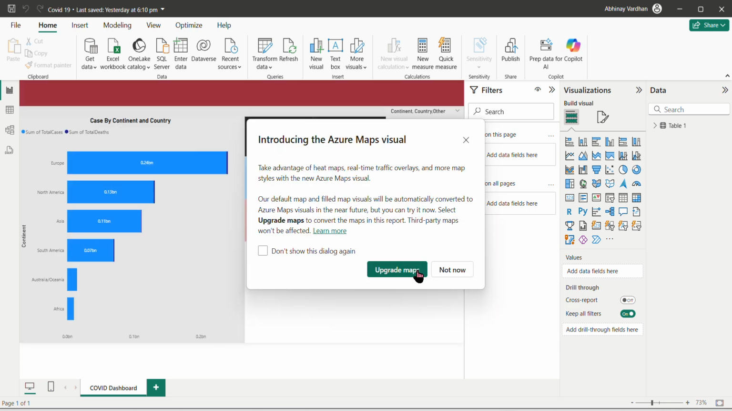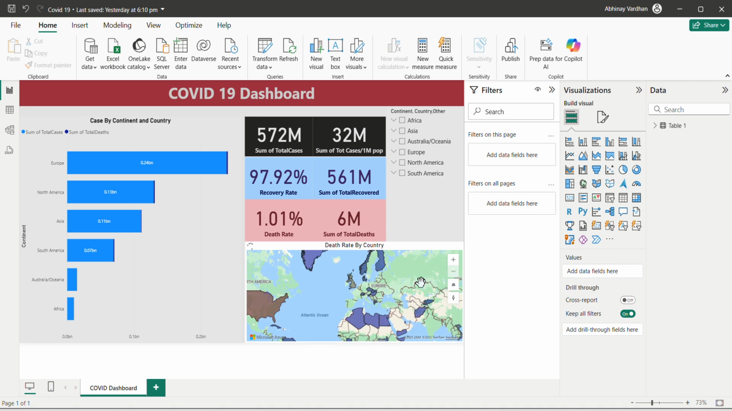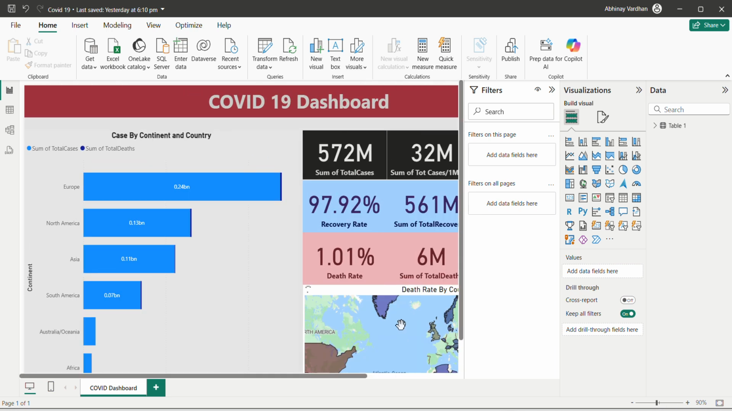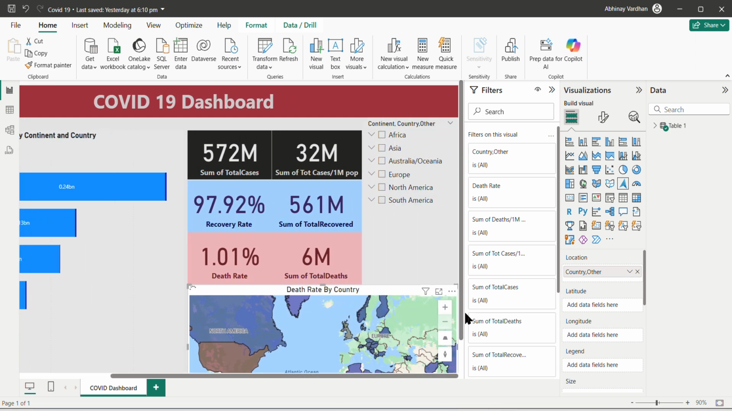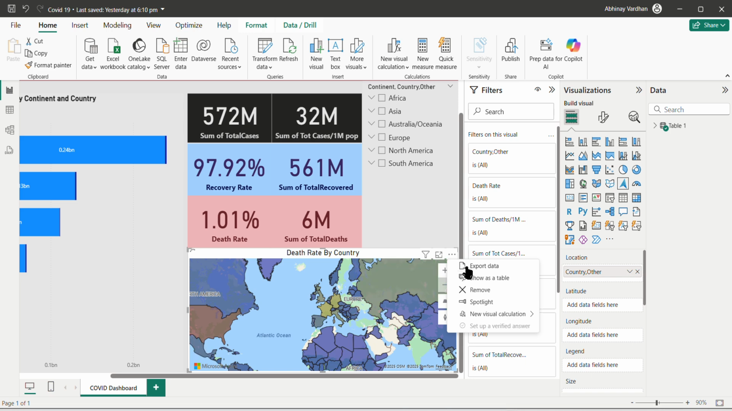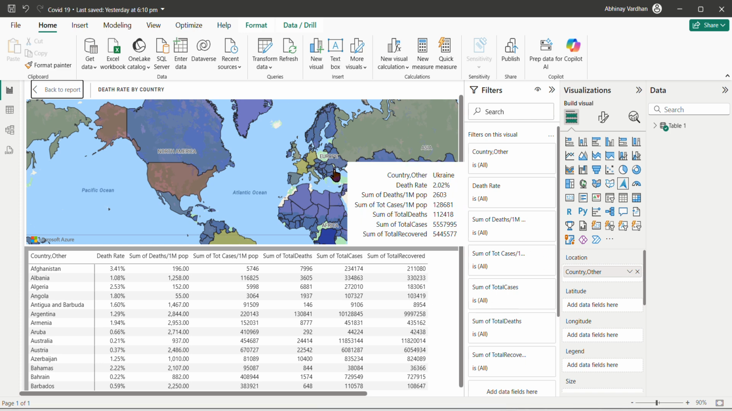Yeah, so this is my COVID dashboard, and I have created a small map here which just gives the death rate by country, and then also it gives the tooltip values. So here you can see this is the death by country, and you can actually go and look at this visual. Here we have our visual.